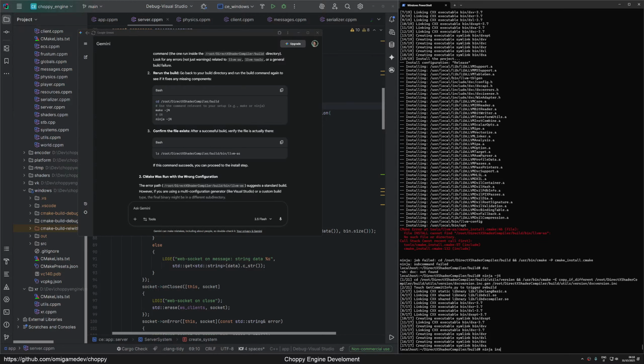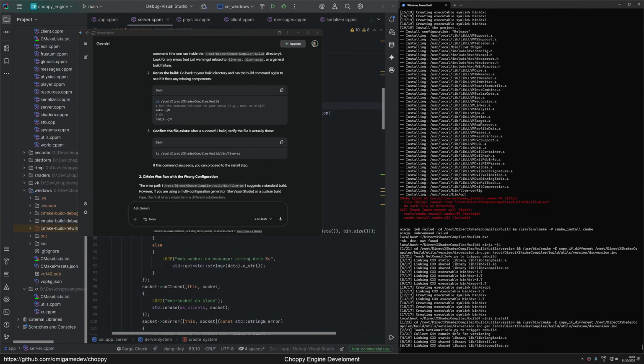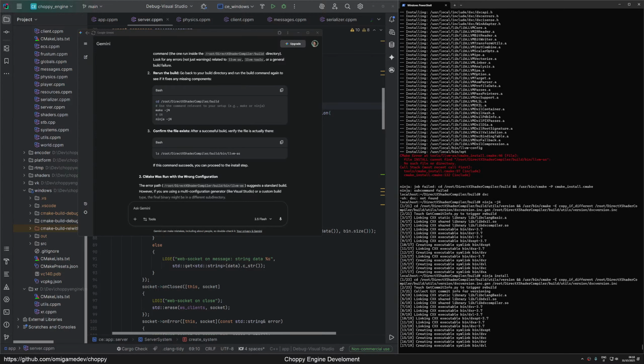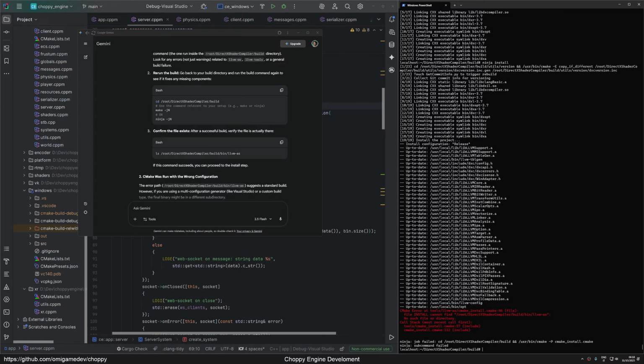Ninja install. Yep, no, what? Install the project, install configuration. Wait, why are you trying to install all that stuff? I don't want the libraries. I just want the bin. DXC.